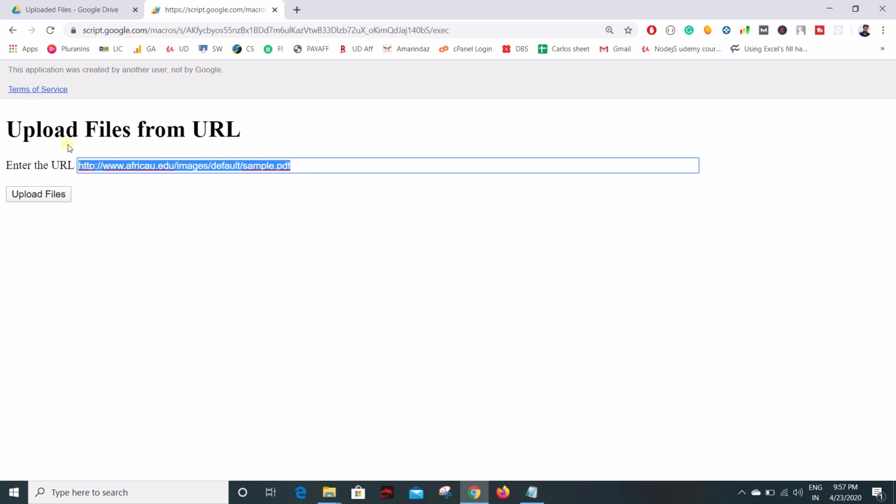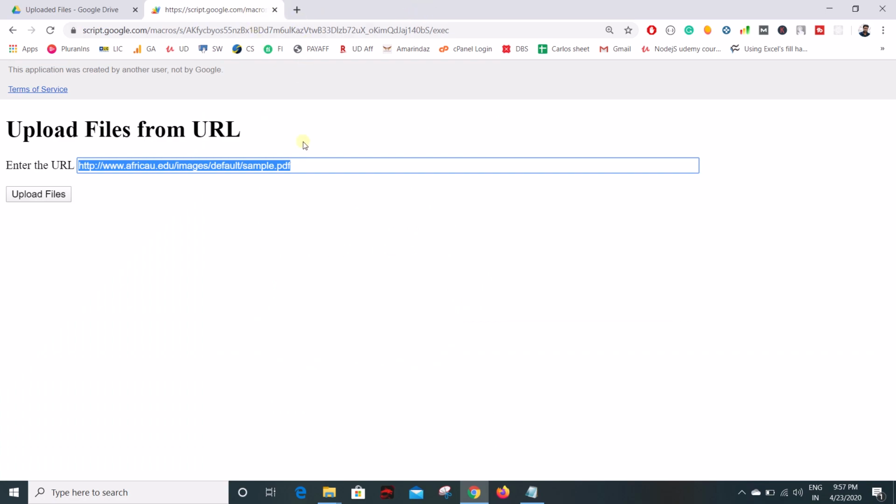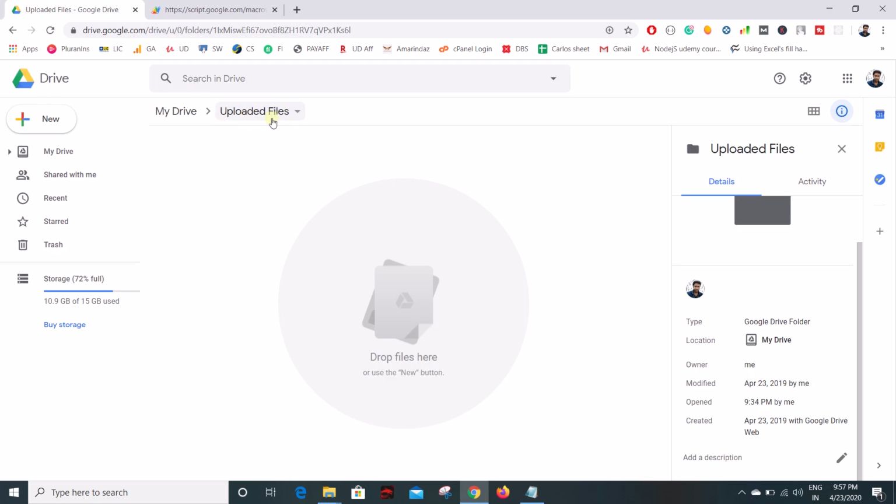So if I copy this URL and go over to a new tab and click on that, here you can see it gives me a PDF file. This is the one that you need to ensure before putting the URL here. So we are now 100% sure that this contains a sample PDF, and I want this PDF to be directly saved on my Google Drive inside the folder upload files.